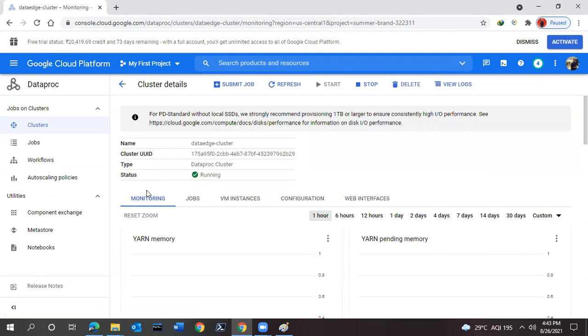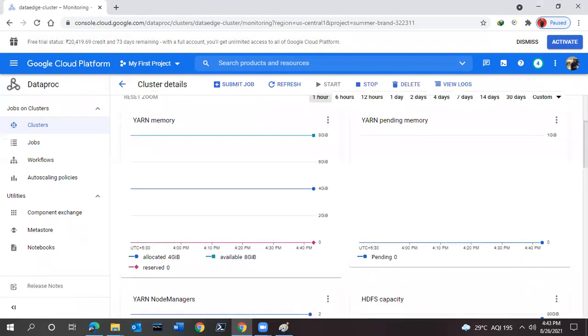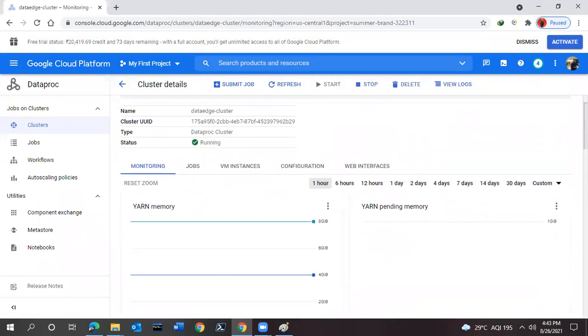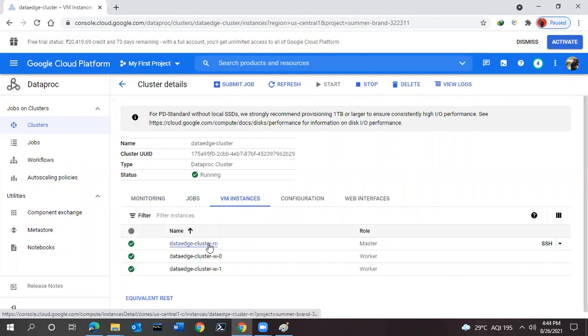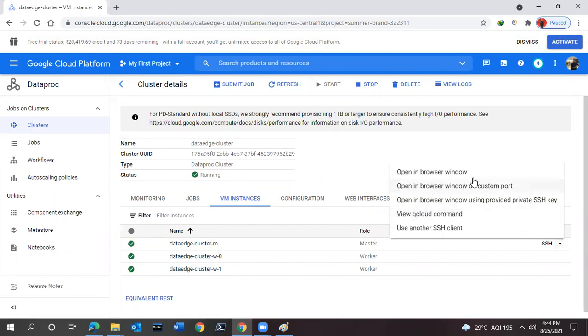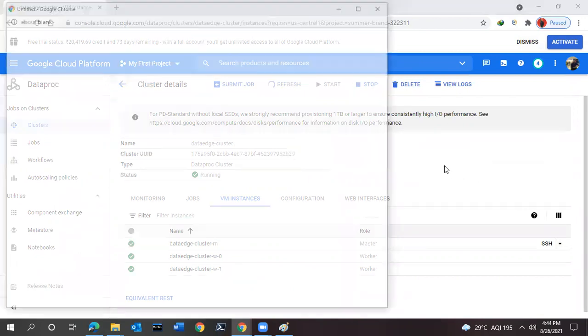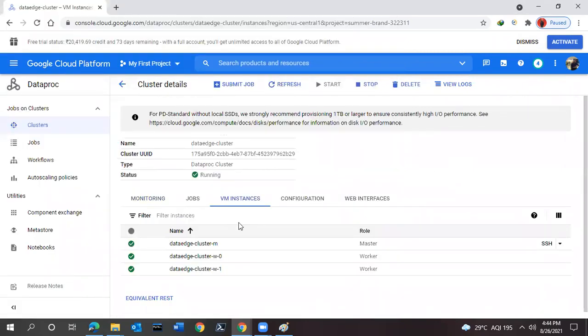The very first tab you can see over here is monitoring, which will show you the monitoring details of the applications which you are going to run. It is basically the YARN memory and other details, such as HDFS capacity. So we'll talk later on about this one. Then we have the jobs section over here and we have the VM instances. Currently no jobs are running. And if we see the VM instances here, you can see it is a one master and two worker node cluster. And if you wish to connect with the master node, you can simply click over here and click on open in browser window. That's another thing we'll pause on for now.